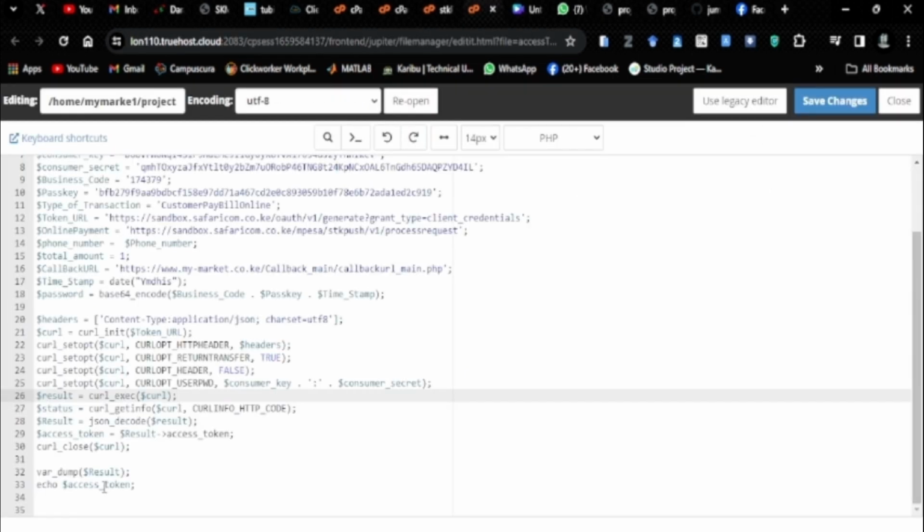So I want us to reload the file. We are running the server on our Chrome browser. So I'm going to refresh the file, which runs on my server, which is my hosted URL, project.mymarket.co.ke, access point.php. So we are running the file once again. As you can see, it has generated some response.